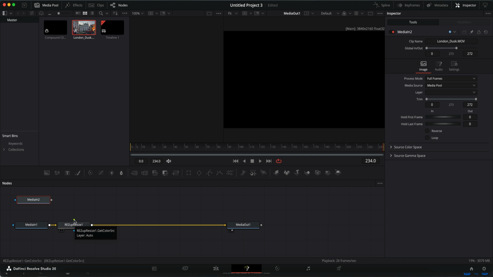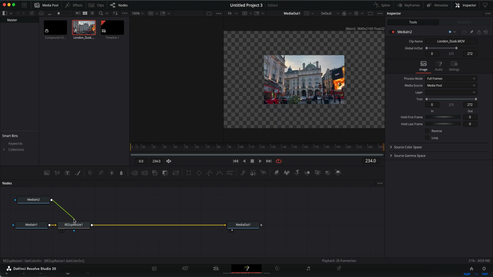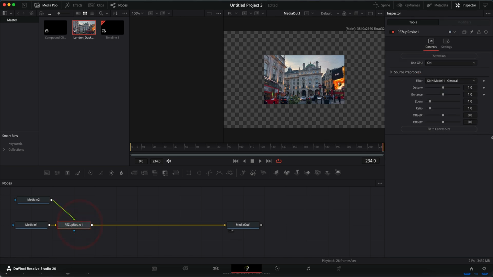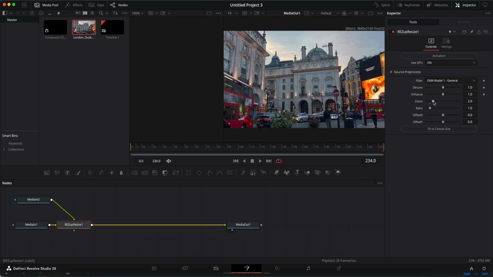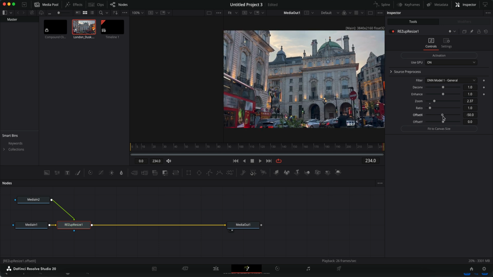At this point, the compound clip sets our canvas size to 4K, while the secondary input feeds the HD original. You should see your smaller clip centered on the larger 4K canvas. Finally, just click Fit to Canvas Size, and your footage is now perfectly scaled to 4K. If you want to custom crop or adjust the composition, you can adjust zoom and offset manually.